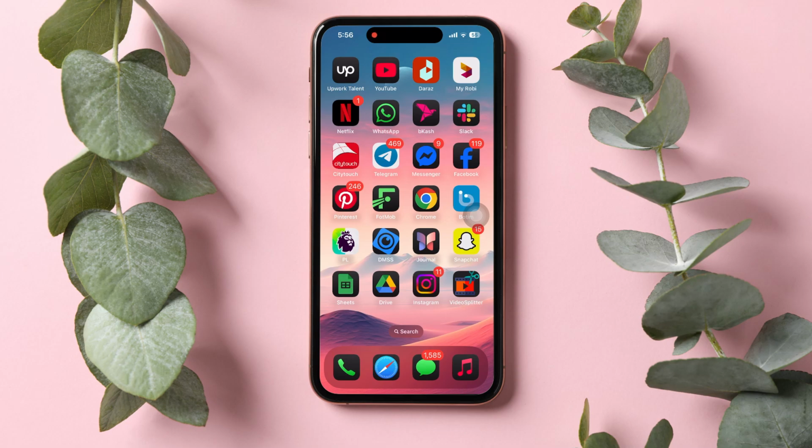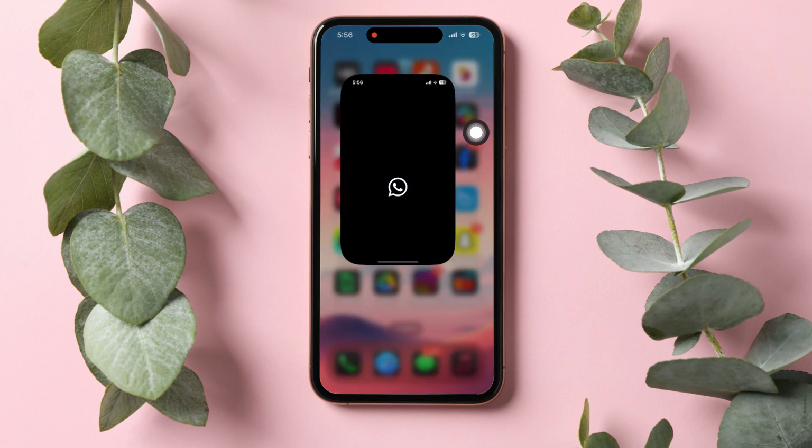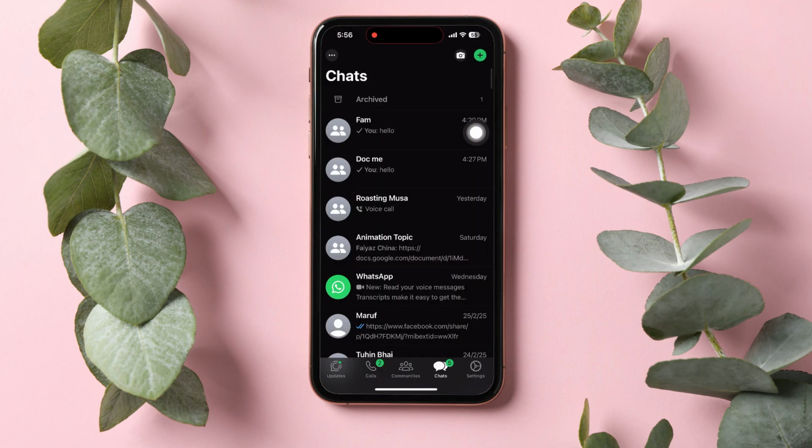How to customize your WhatsApp. To get started, first of all, open up the WhatsApp application on your phone. You will then be brought to the chats page. Here, you can view all your chats with friends on WhatsApp.